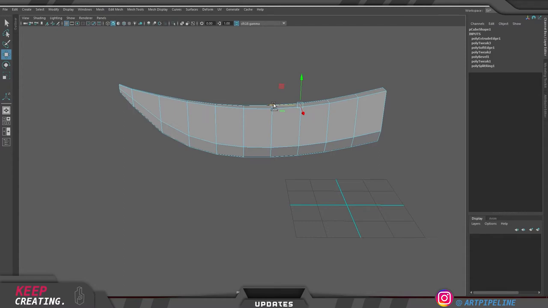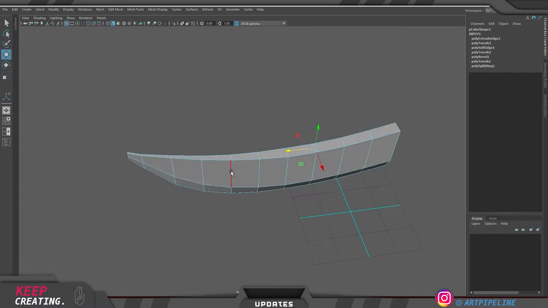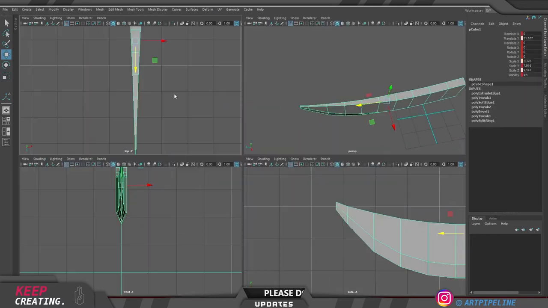If you hold down Control Shift, you can see that as soon as you go on top of that, your cursor says slide. So now you're sliding it in that surface, constraining it. So yeah, that's a little tip.